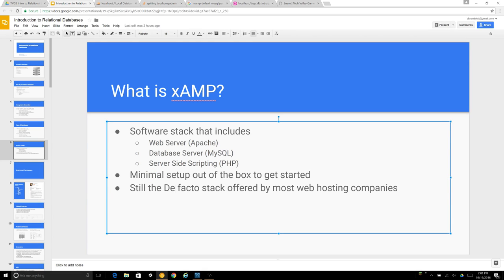And also, LAMP is still the de facto standard if you are going to a web hosting company and getting services from somewhere. A lot of times, you will get a MySQL database and PHP and Apache, or MySQL and PHP at a minimum for free. If you're looking for more advanced stuff like Oracle or Node.js or other services, you'll pay on top of those. But this stuff you can usually get for free.